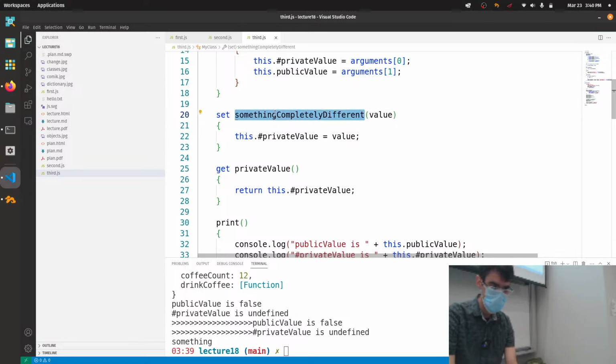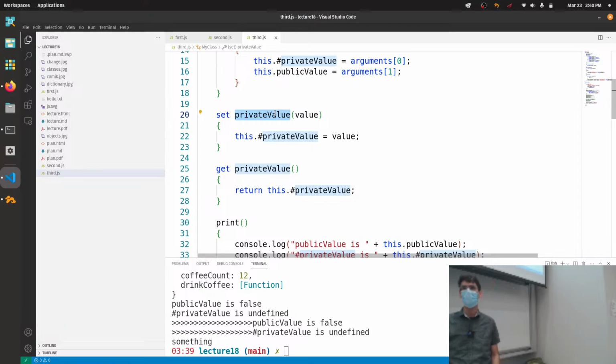Something completely different, and as long as I use that as the property name on the object, then that's the method that's going to be called. Normally we would name it the same as the private value, in the same way that we would name accessors and mutators in Java and C++.